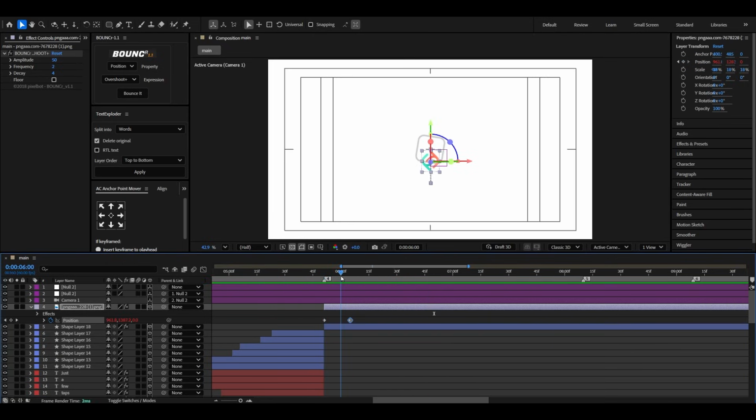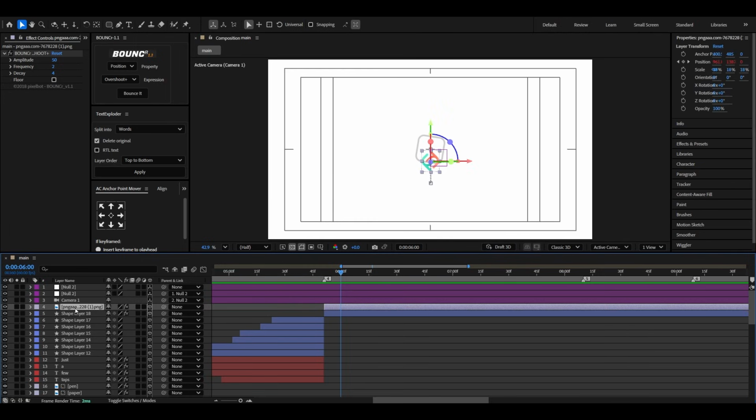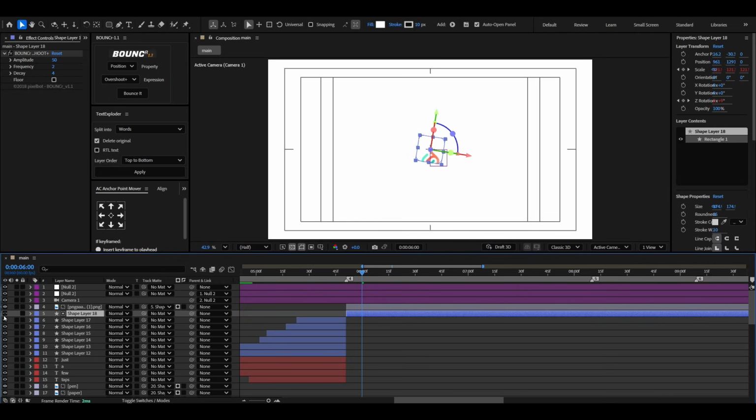Okay, again, we will track matte it with the shape layer. Simply select the PNG, toggle switches and track matte with the shape layer. Let's enable the shape again. Now it will stay inside the shape.